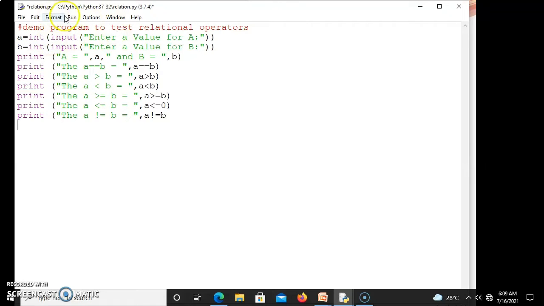If you want to convert the string into an integer, we can use the int function. Now we run this program. I already saved it with the name relation.py. The program is: A equal to int(input("Enter a value for A")). First we get the value for A, and then the next statement, B equal to int(input("Enter a value for B")), gets the value for B.